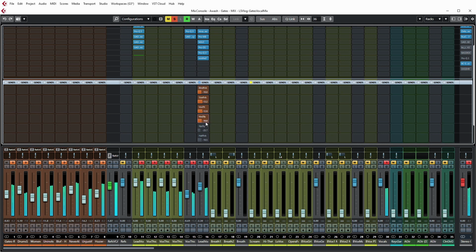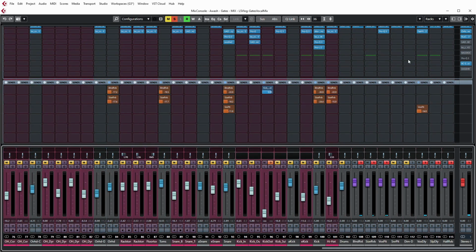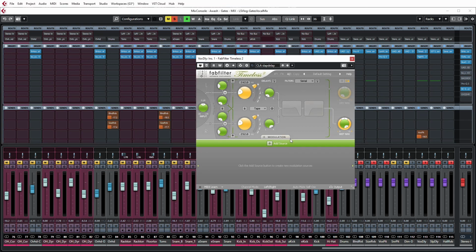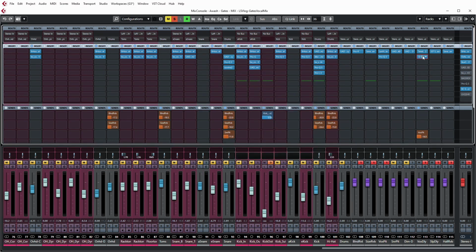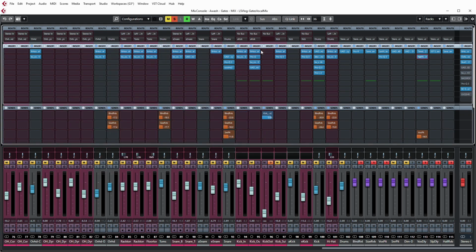And now for the vocal delay I'm using a Timeless 2 delay from FabFilter, and I'm reducing the bandwidth to make sure that there's no low end and no high end in there.